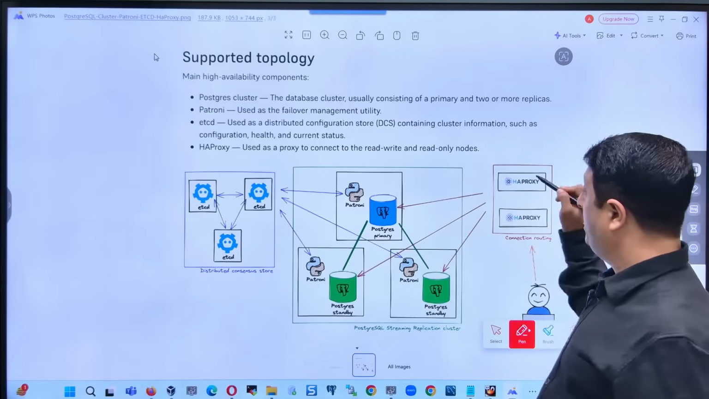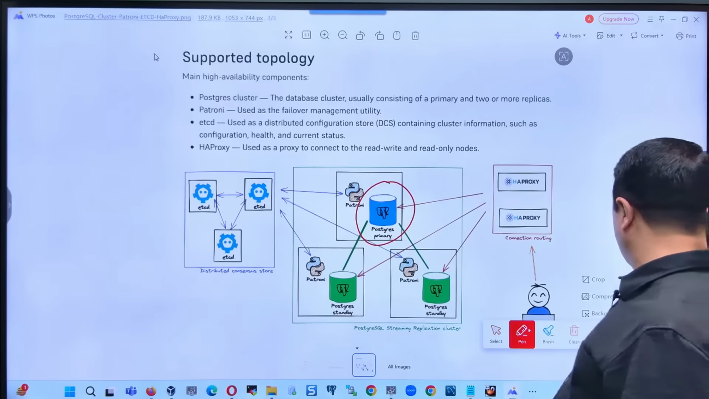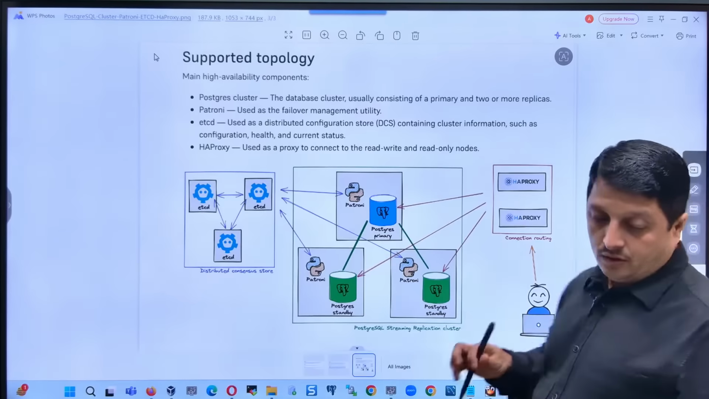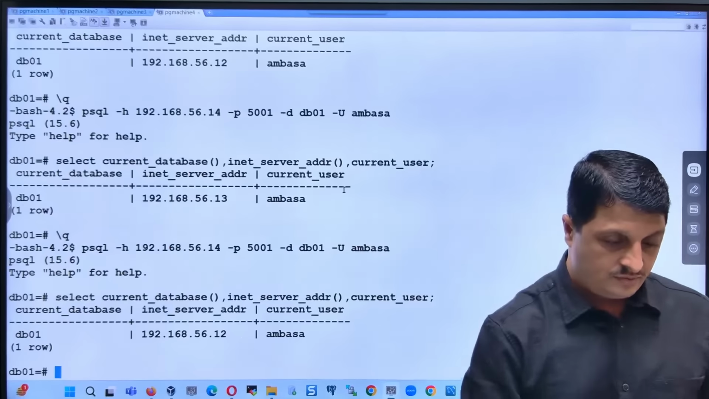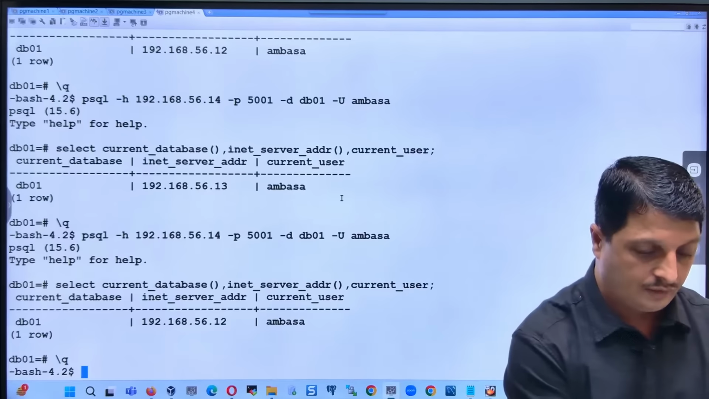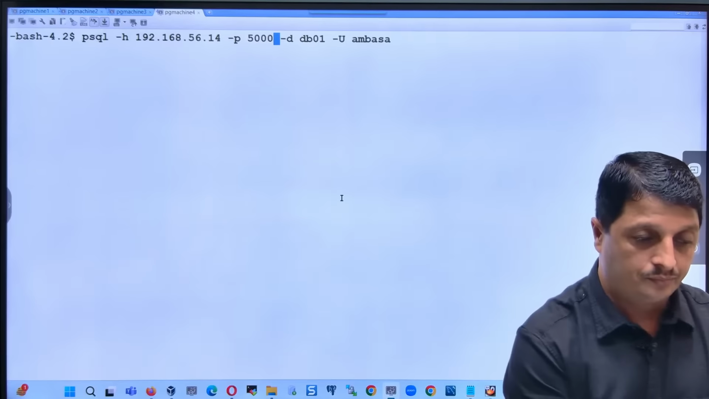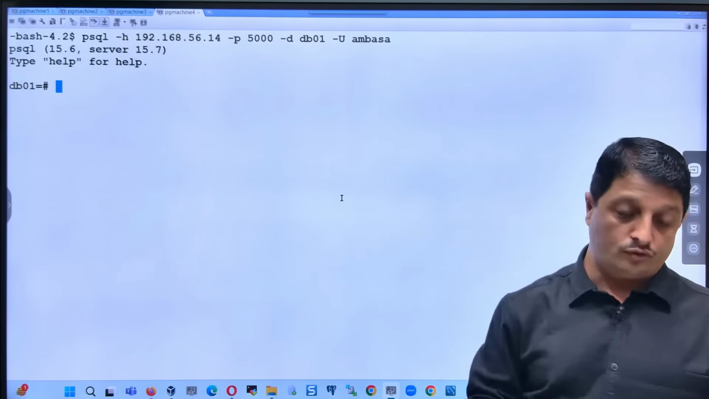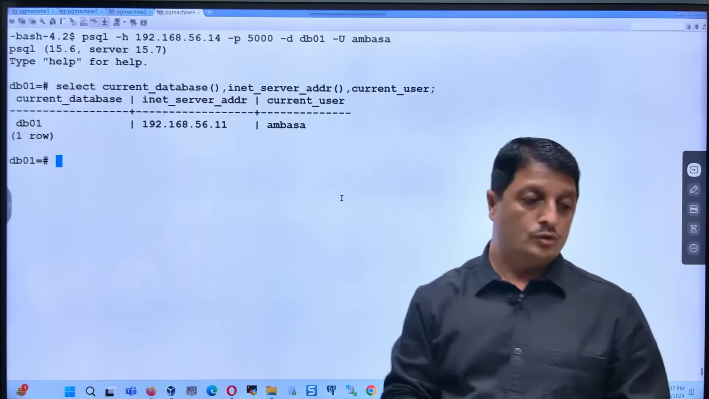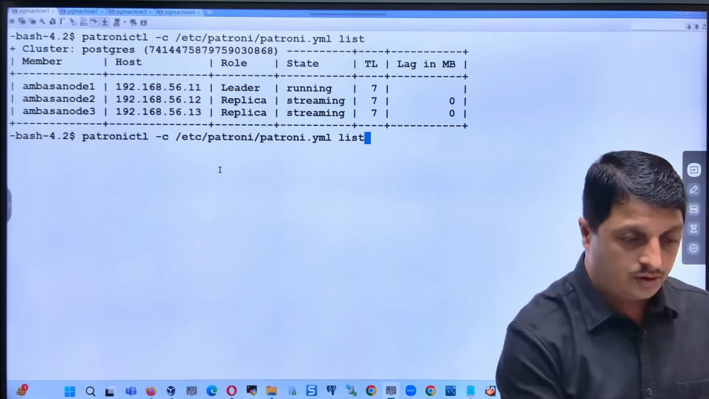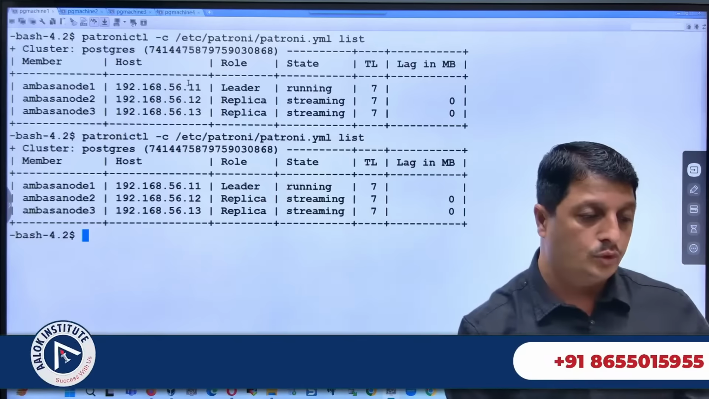Consider right now the primary is this, and we will try to connect to the primary from the application. Let's do it now. Let's disconnect from this connection. Let's now try the read-write purpose, another port number. Now I am connecting with 5000. You can go ahead and check who my current primary is. The current primary is 11. So go ahead and check here. Here I can see that this is my leader, hence the connection is going here.